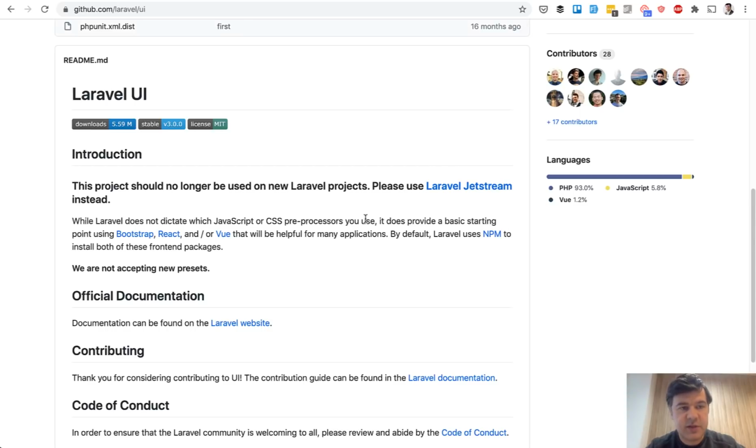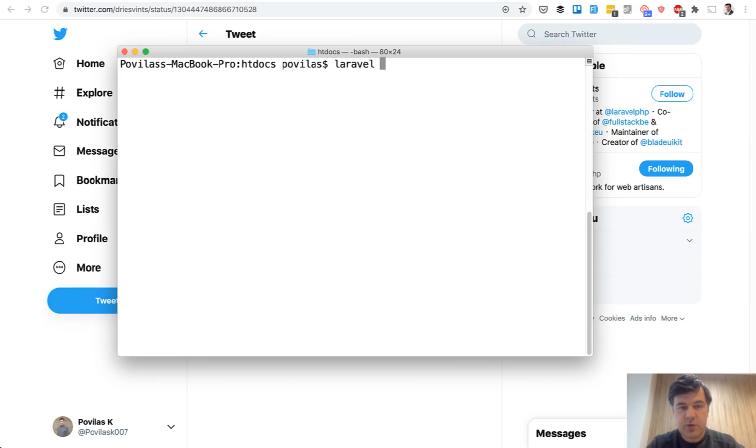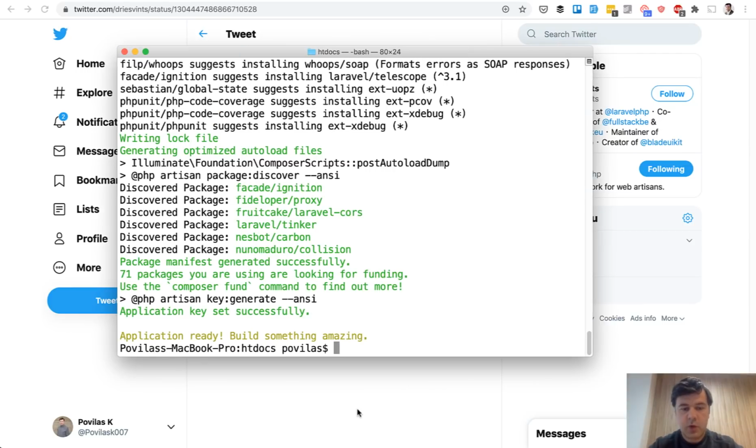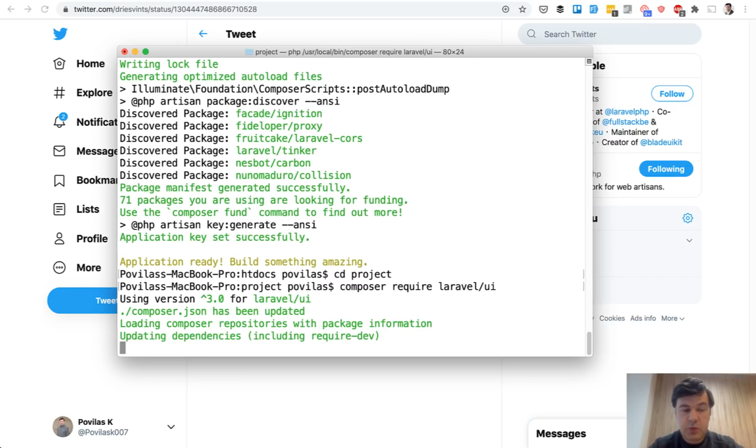Luckily, the Laravel team and Dries Vints listened to the crowd who were complaining about that deprecation, and they released a new Laravel UI version on September 11th, version 3, which is still supported by Laravel 8. And let's try to do that. If we do laravel new project, okay, it is installed. Then we go cd project and do composer require laravel/ui. It will require version 3 automatically, the new version 3, which is supported by Laravel 8.